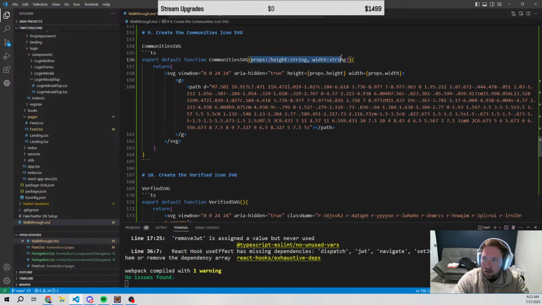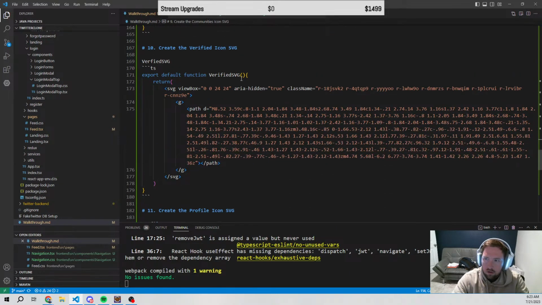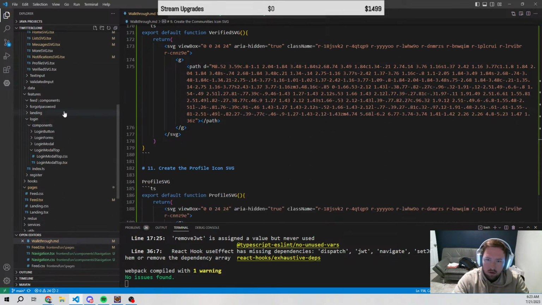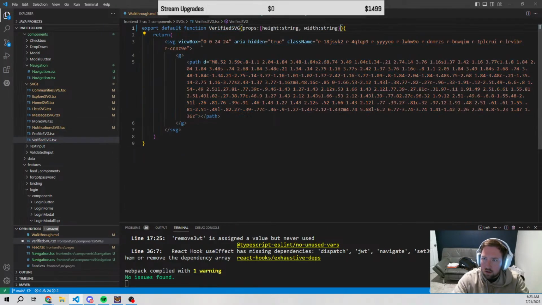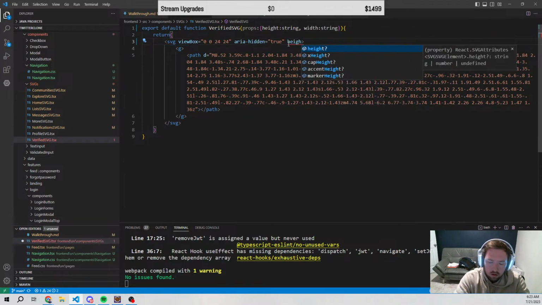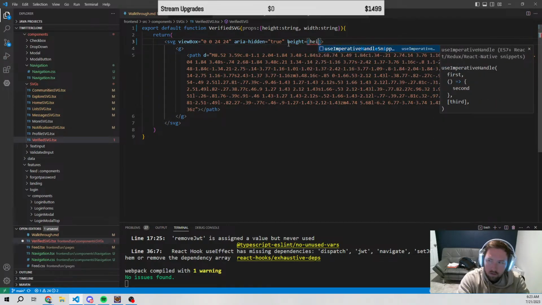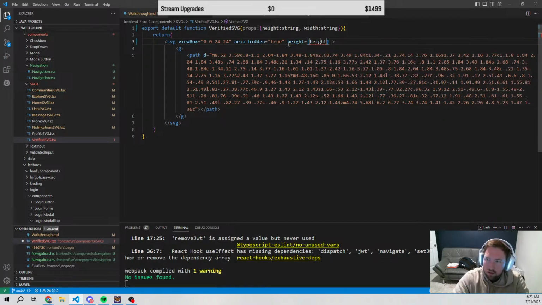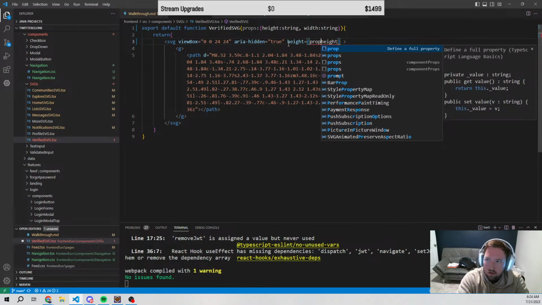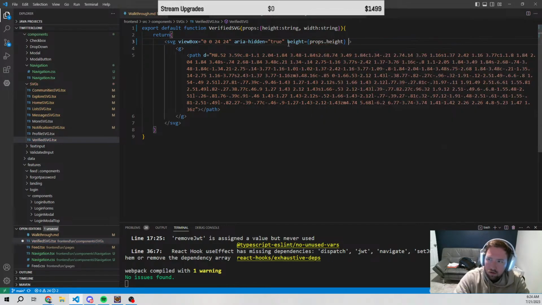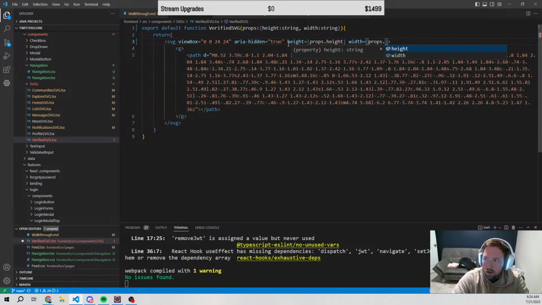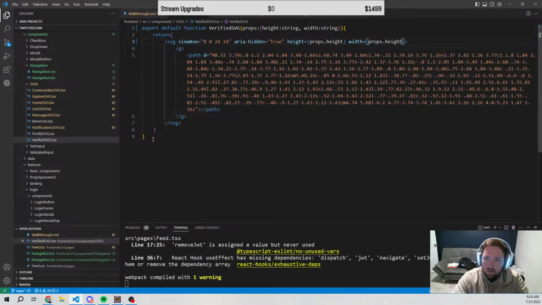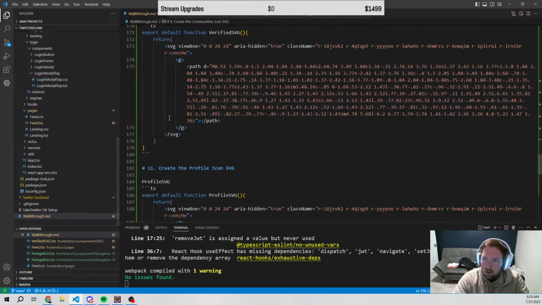Next is verified. So let's see, go to verified, and I'll put it in here. Height is equal to height, props.height, and width is equal to props.width. Save and get rid of verified.